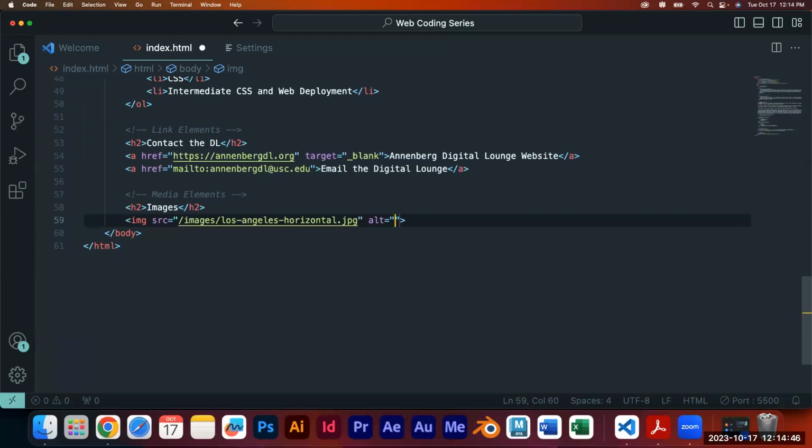And then 3, in the untimely event that your image doesn't load for some reason, this description will be displayed instead. You want it to be pretty descriptive of your image, but you don't want it to be super long. So this image is just like a sunset image and there's some palm trees. So I might just say like Los Angeles sunset with palm trees. If you're doing something like an infographic, you might want to explain some key takeaways from it, just so that content isn't missed if the image doesn't load or someone's using a screen reader.